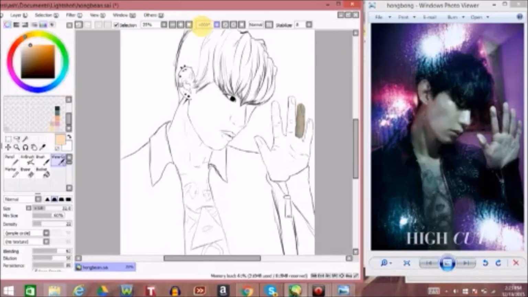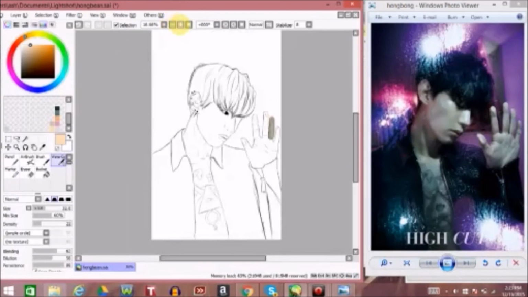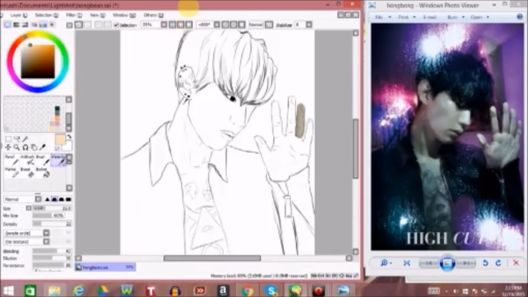Yeah, I like this picture of him. Hopefully I can do it justice. Even though it doesn't even look like him. It looks like V. But oh well, I'll figure it out.